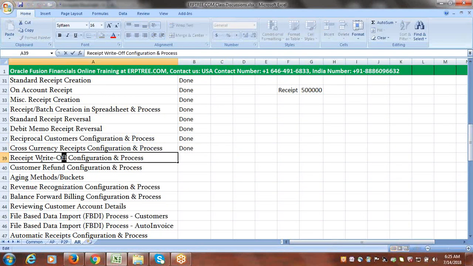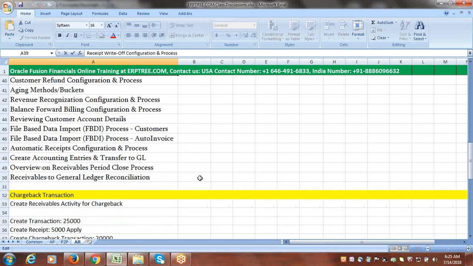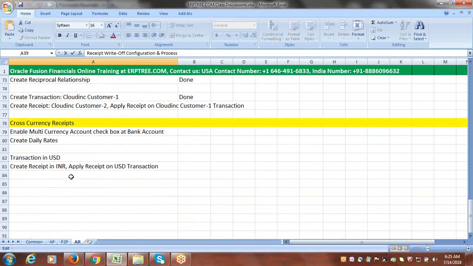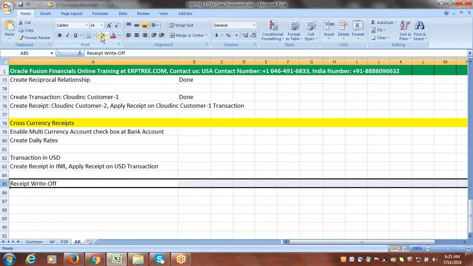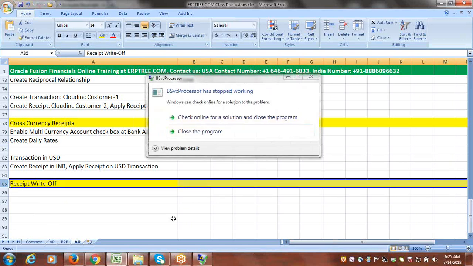Now see the receipt write-off functionality. So we have many cases where we use receipt write-off, right? We'll go with one example. We'll take a simple example. Say the customer paid some excess amount, but that is a very small amount. So the customer is not interested in taking that money back, and we are not going to keep it on the customer account. We want to nullify that very small amount.